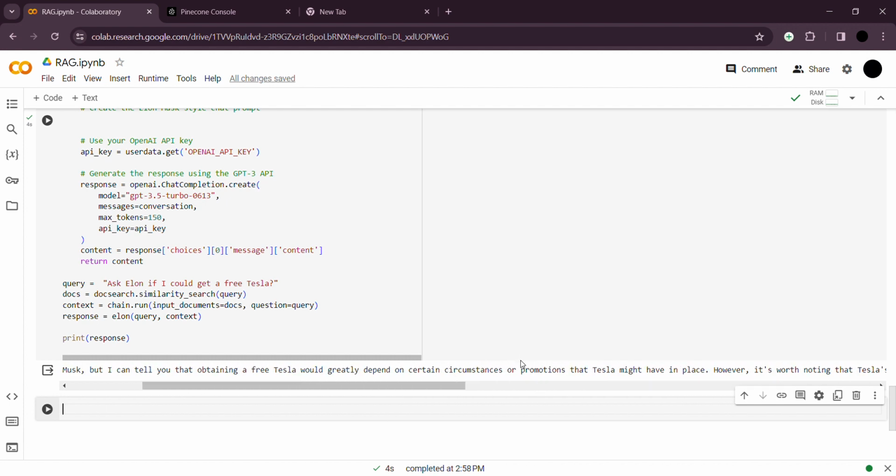Of course, this is working on a very small knowledge base, because I don't really have a huge knowledge base of Elon Musk. So I just grabbed a few interviews and a few articles I found on the internet, put them into a text file, pushed it to the vector database, and then retrieved results out of it. This is how it works. But if you have a good amount of knowledge base, then you are going to get a lot better results than this.